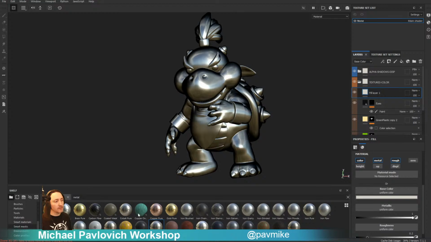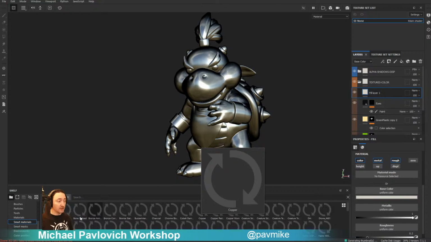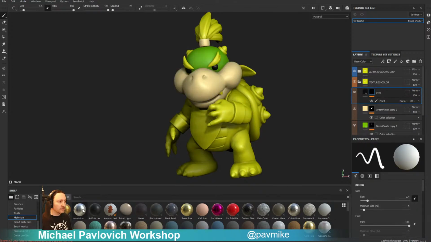And these are all just material metals. You can also go in here to smart masks, or not smart masks, smart materials, and there's like metal with stuff in it and dirt and scratches, stuff like that, but we can do that all manually. He's pretty clean looking. So again, I don't have to name this, I'll just drag.